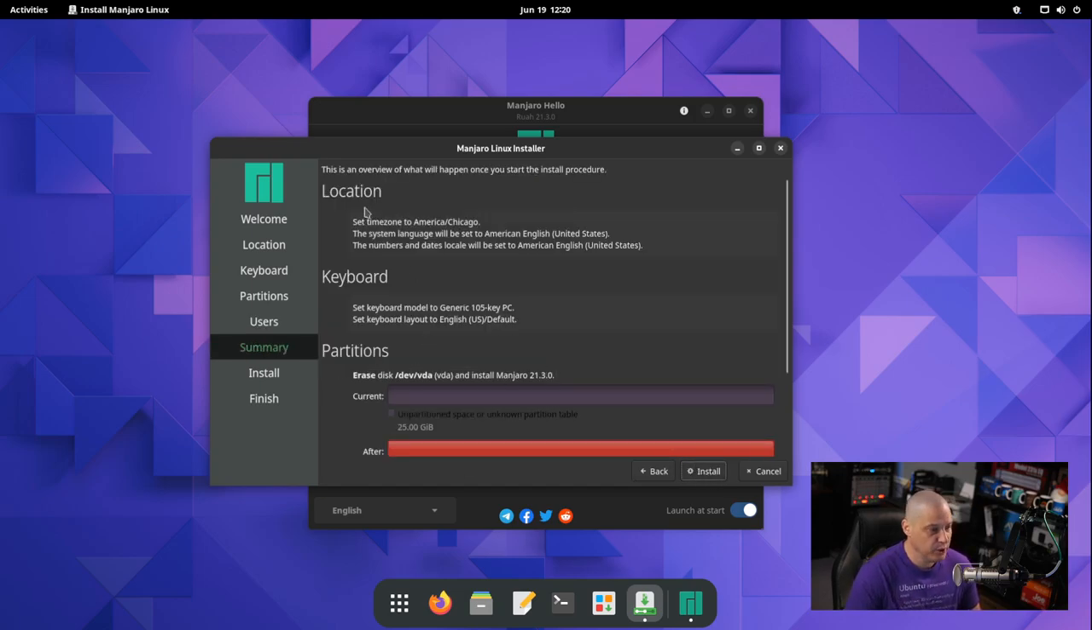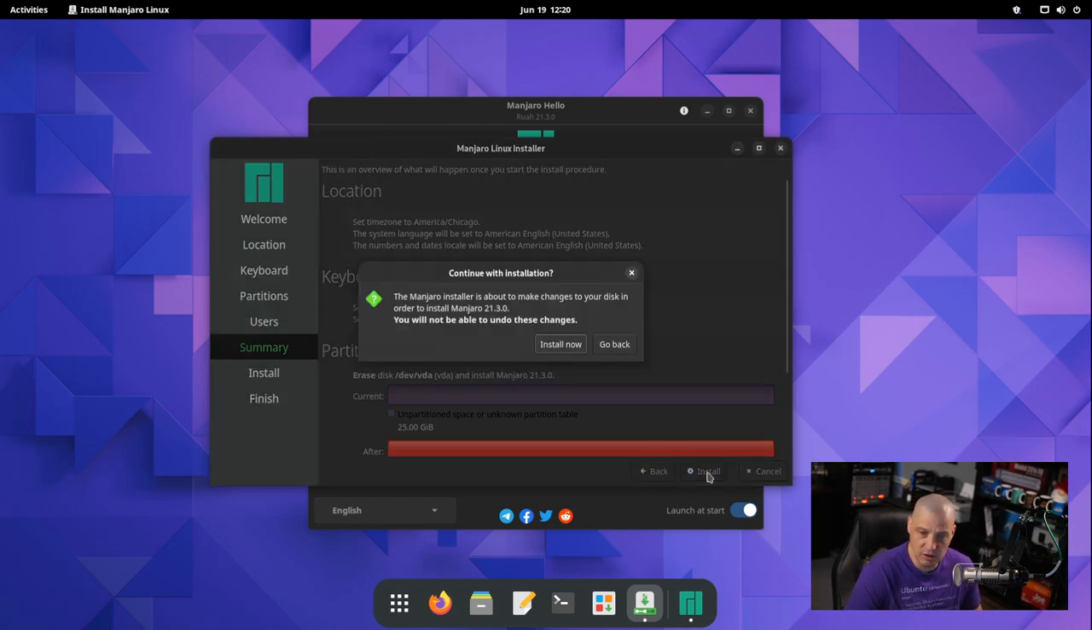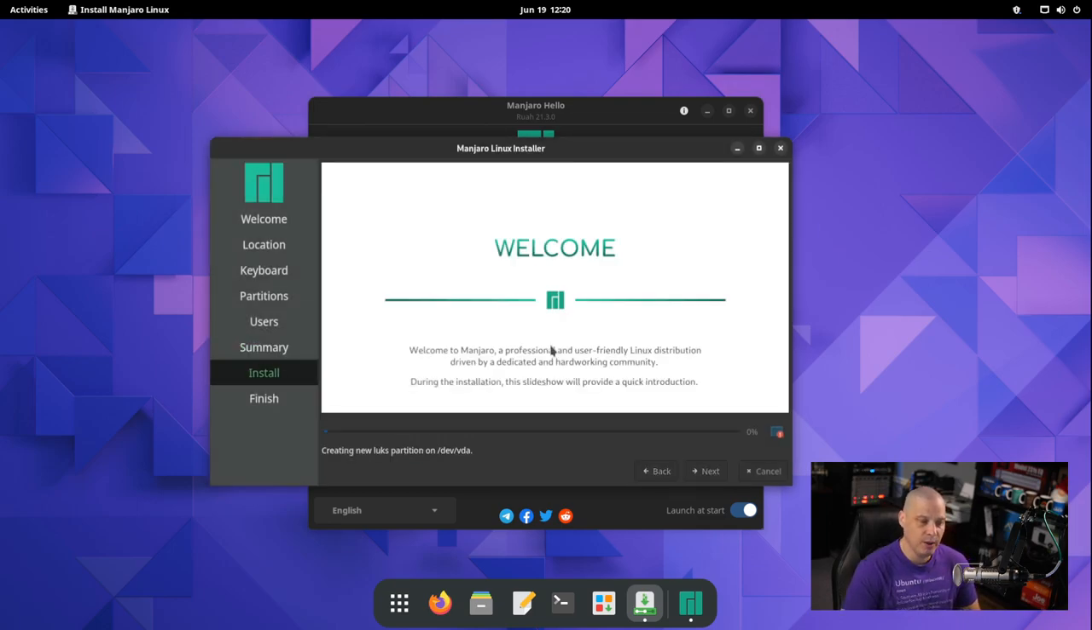And then we get our summary. Location looks good. Keyboard looks good. The partition scheme looks good. I'm going to click install. And it's going to ask for confirmation. I'm going to click install now. And now it's going to format the drive and start installing Manjaro 21.3. This portion of the installation typically takes about 5 to 10 minutes on my equipment. I'll be back once the installation has completed.